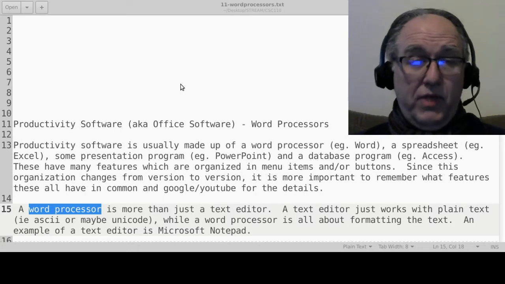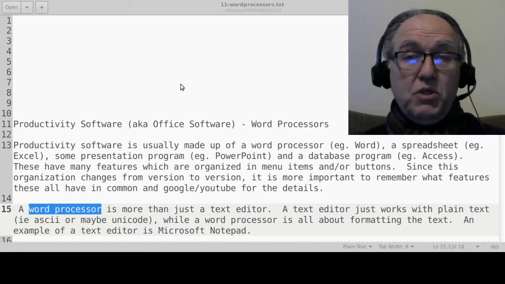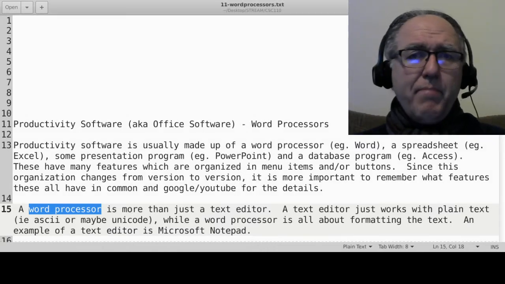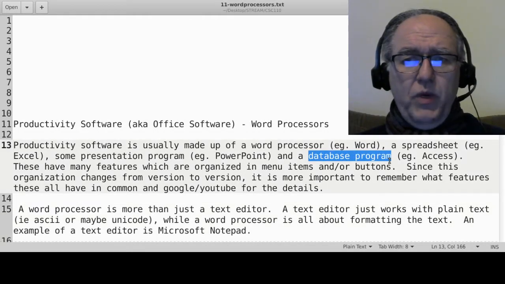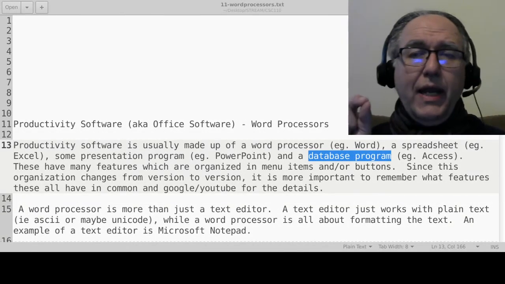So that sounds like it's pretty important, but it's actually much more than that. Word processors are even more than that, okay? And so I'm going to come back to word processors again when we do the databasing program, and here's why.